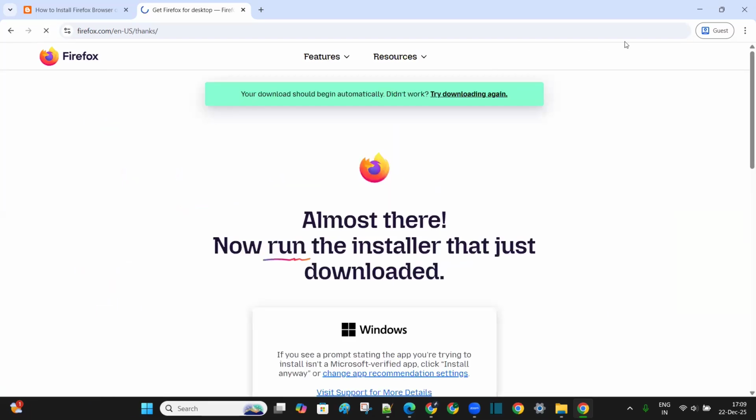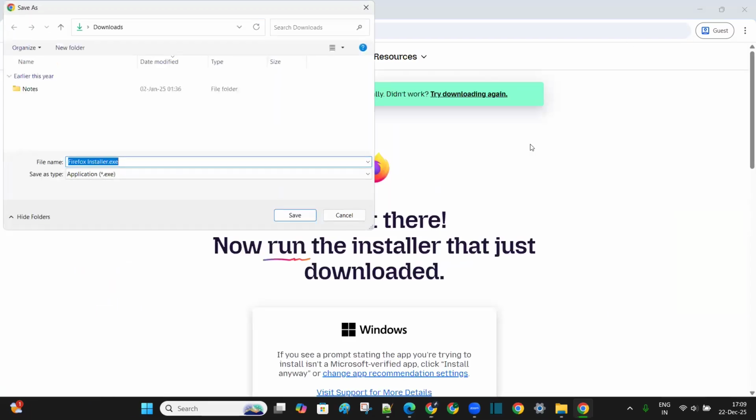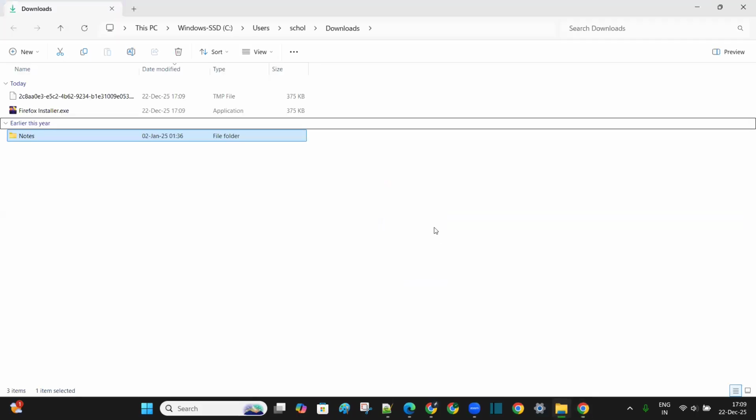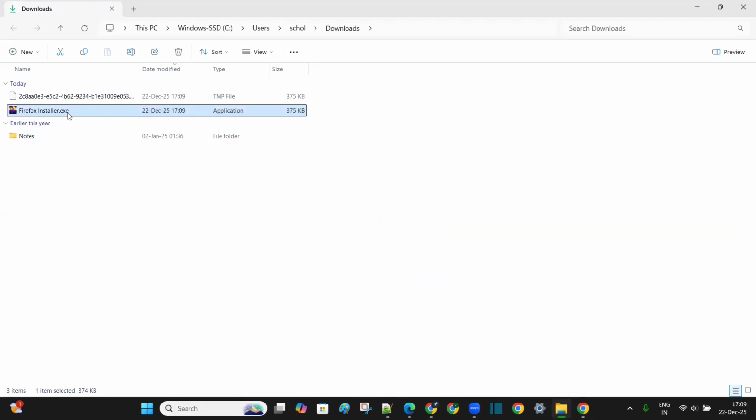So this will download the installer. Click on save. Download is started, is completed now. So go to downloads folder. So Firefox installer.exe, this is the exe which is downloaded. Double click on it.